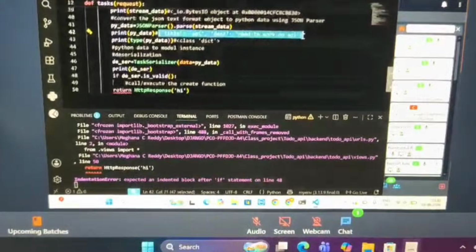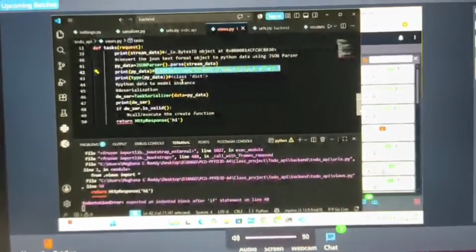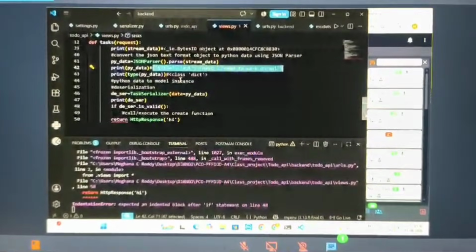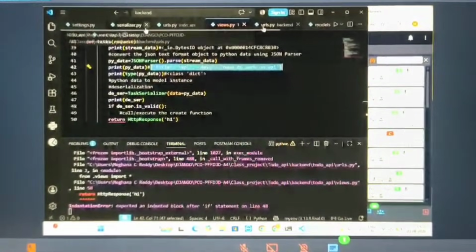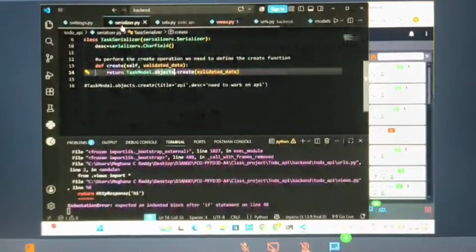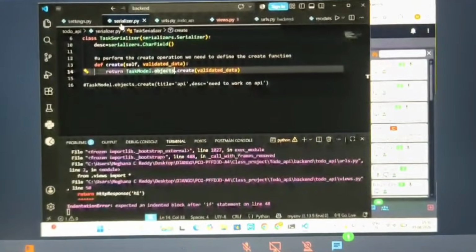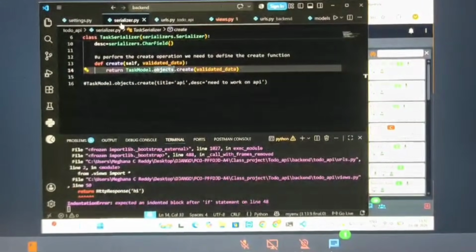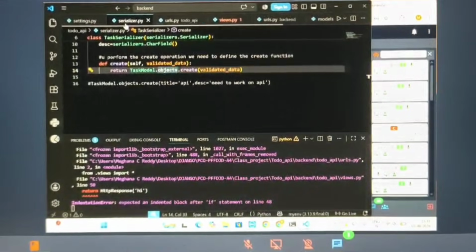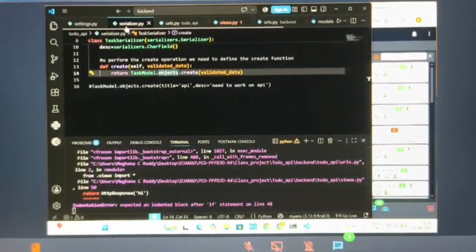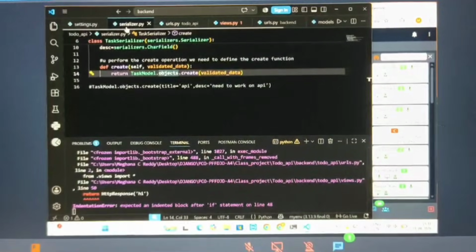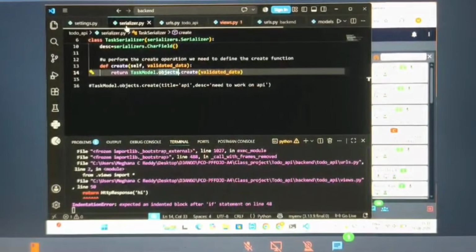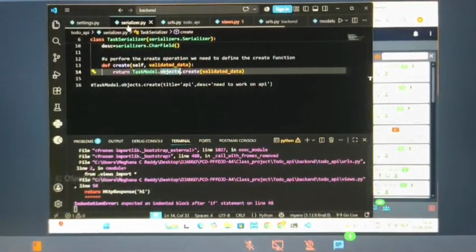So how you are going to pass the dictionary to the function? Validated data is going to have the dictionary. Title is API. Description is need to work on API. Can you pass the dictionary directly to the create function? No. You need to pass it as title equal to API, description equal to need to work on API. Remember packing and unpacking, everyone?